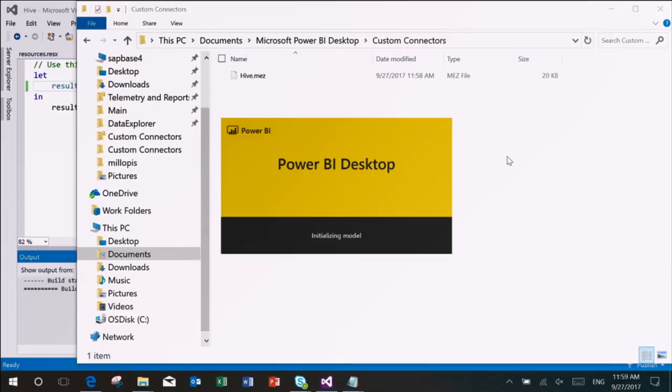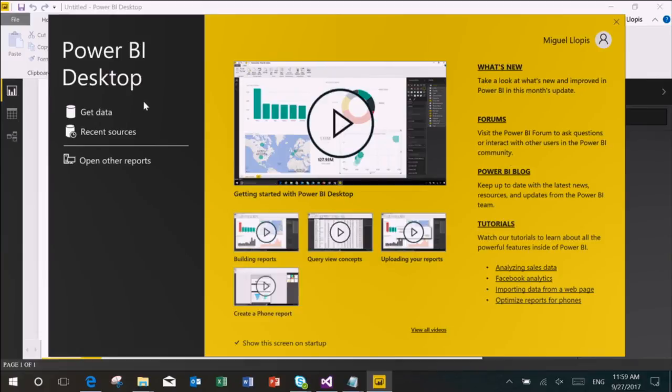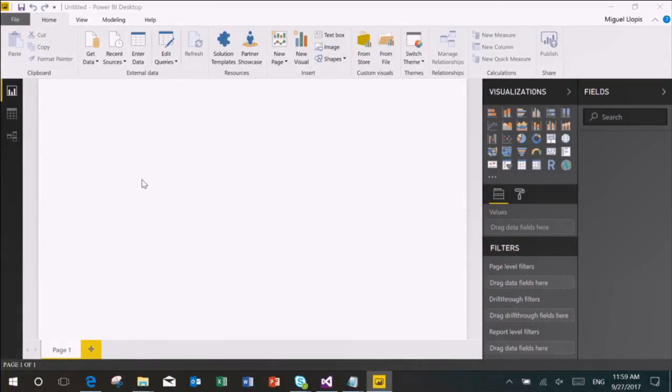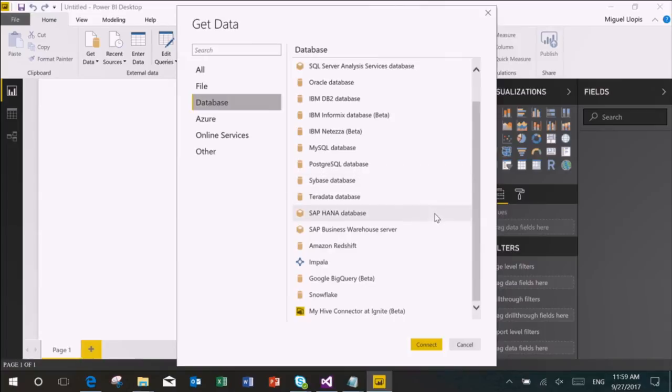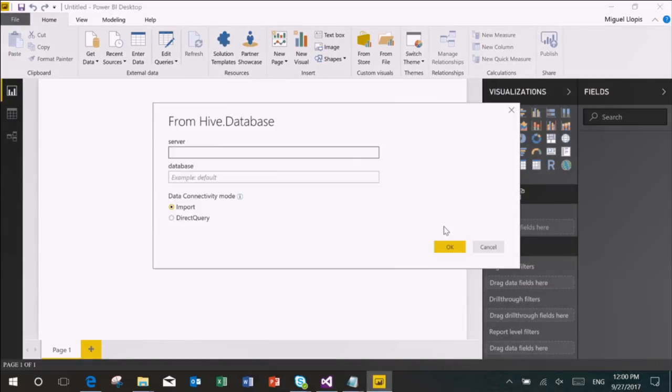And then we will go back to that Get Data dialog. You remember how I showed you the database tab within the Get Data dialog, and there was not a Hive connector in there, right? So the proof that the demo worked is that it's going to show up now. If I go to Get Data and then Database, at the bottom of the list I have my Hive connector built at Ignite, and it's branded as beta. When I click Connect, it's going to warn me that this is a preview or beta connector. I can hit Continue, and then I actually get to specify the parameters that I just defined.